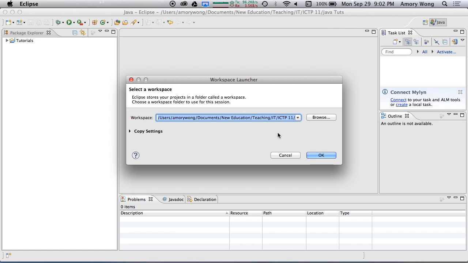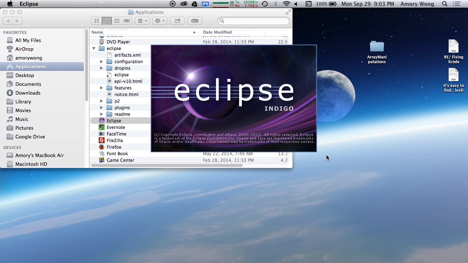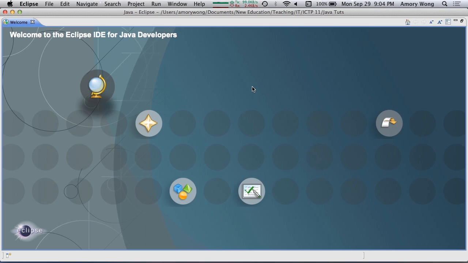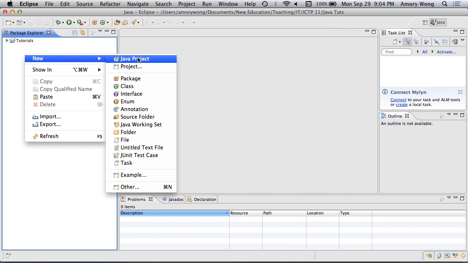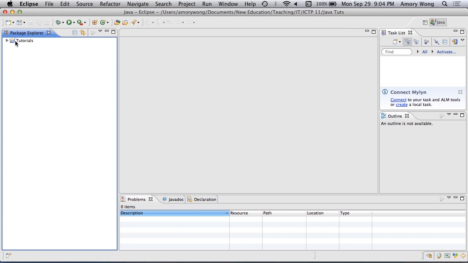When Eclipse starts up, you'll be expected to choose a workspace. You can leave it at the default workspace for now, but normally you want to create it on your home folder. Click OK. Sometimes it'll start in the welcome screen and you'll need to go to the workbench. From the workbench, you'll need to create a new Java project and just call it whatever you like, and it'll be fine. You can call it your name, you can call it Java, anything's fine. I've already done mine, it's tutorials.